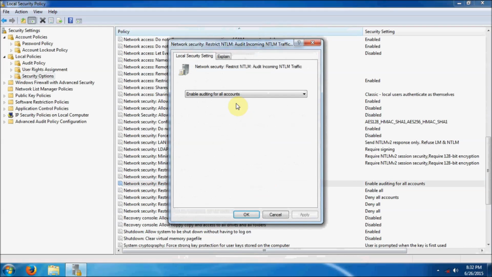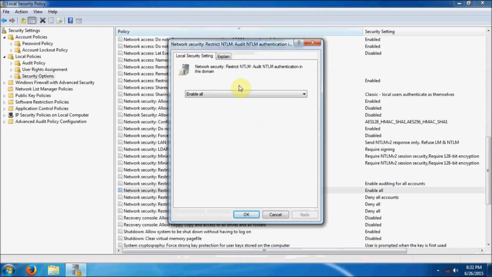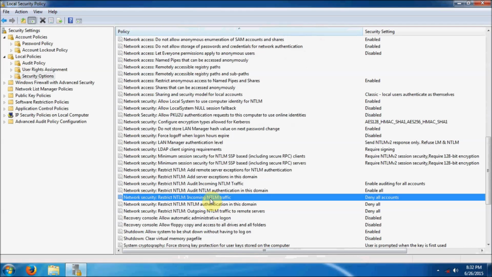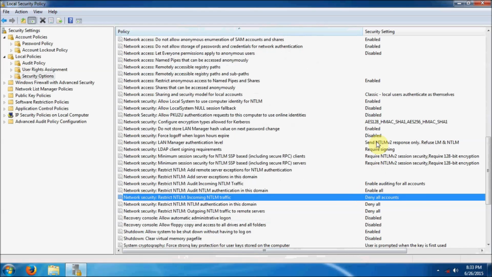Going on down to restricting NTLM, auditing NTLM traffic. Again, we want to enable the auditing for all accounts so that we have a log. Auditing NTLM authentication requests in this domain, we want to set to enable all so that we're auditing all NTLM requests. Then we're going to go down to incoming NTLM traffic, and we're going to set it to deny all accounts for NTLM traffic. That way all the NTLM is denied and only the NTLM version 2 will be used.